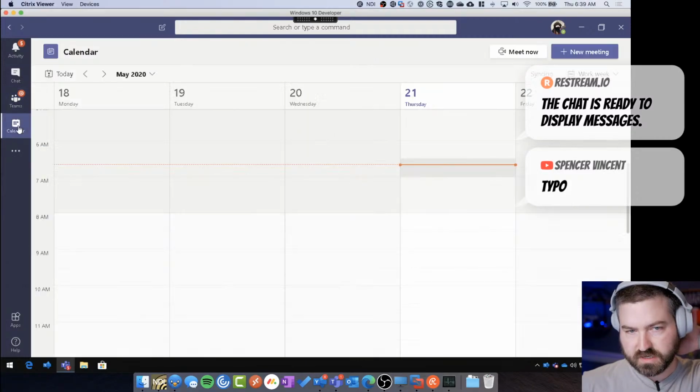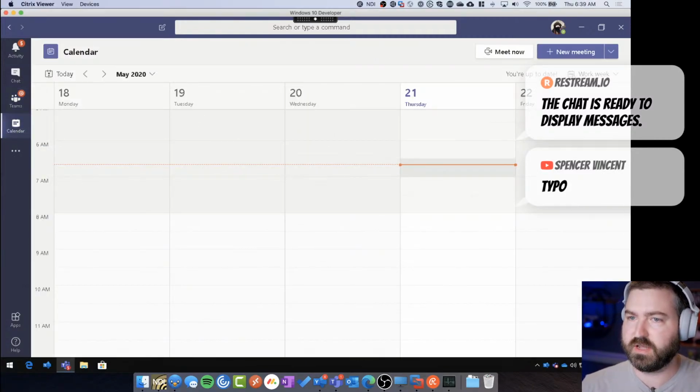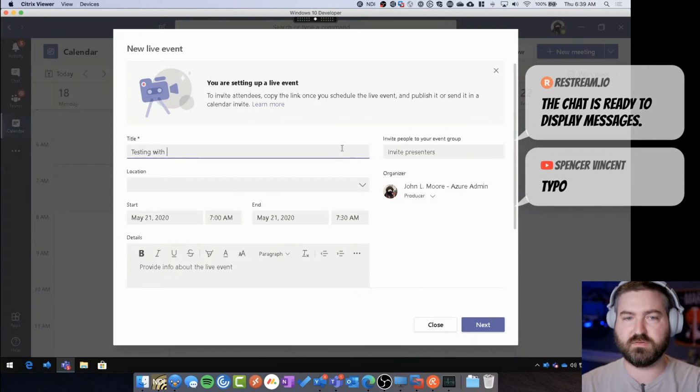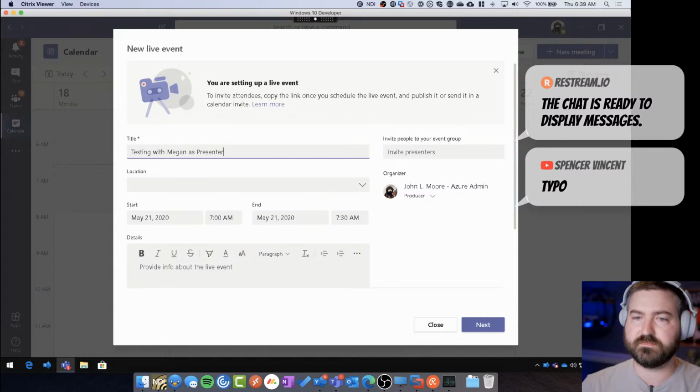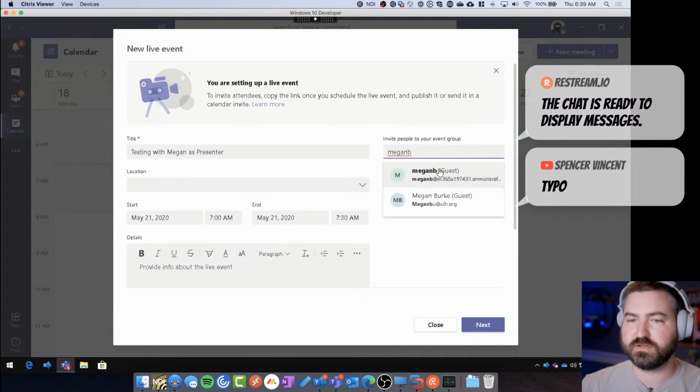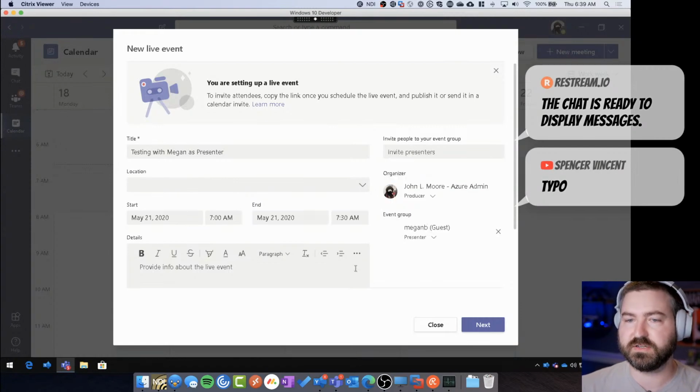So now as my Cerner account, I'm going to go up here to the top corner and hit new live event. Testing with Megan as presenter. And then, oh man, I should have typed this. Okay, well, she's a guest in our tenant now, so I guess it does come up, so that's good. I thought I was gonna have to type that manually again. So I'm a producer, she's a presenter, and there we go.